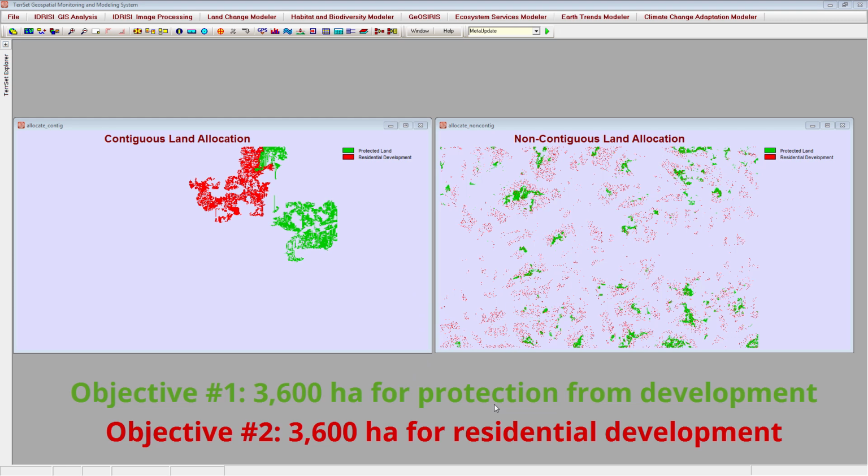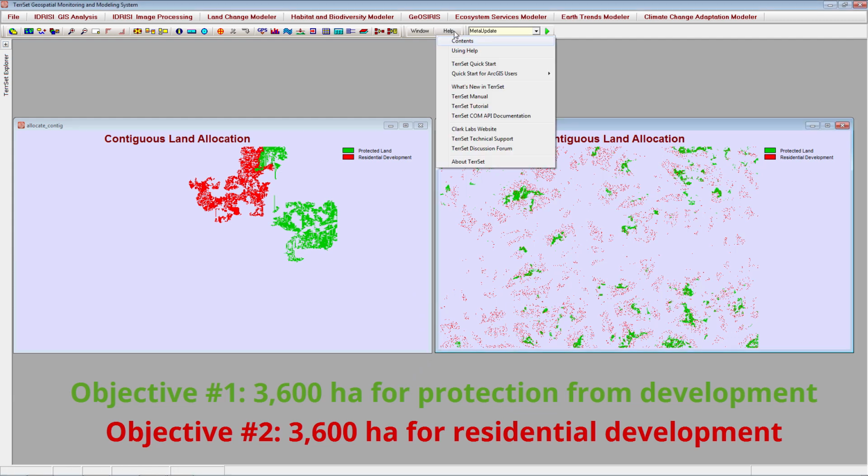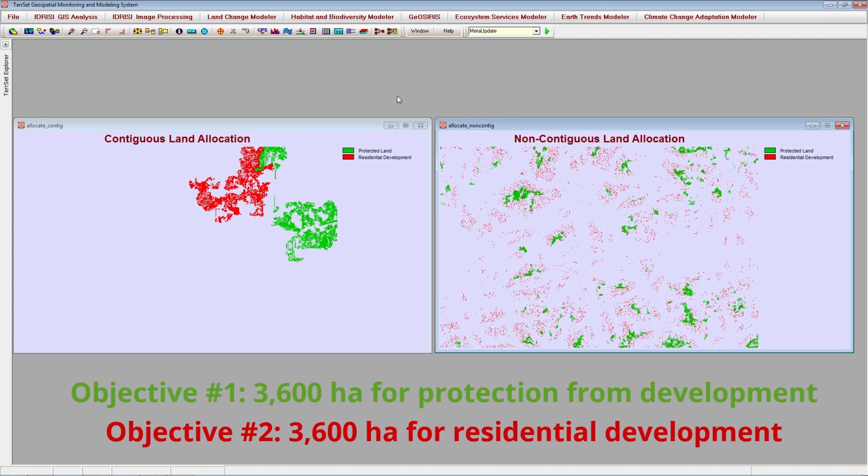For more information on the Spatial Decision Modeler, check out the TerrSet tutorial, which can be accessed by going to Help and selecting TerrSet Tutorial. Tutorial Exercise 2-13 will offer more information about the Spatial Decision Modeler, as well as a step-by-step tutorial to help you begin using the Spatial Decision Modeler in TerrSet.